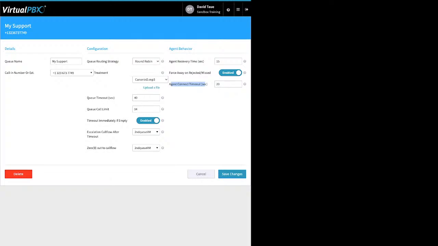Agent connect timeout is measured in seconds. The default is 20 seconds. Queues were originally designed with VoIP phones in mind only. We have since upgraded them to allow the use of cell phones or landlines.